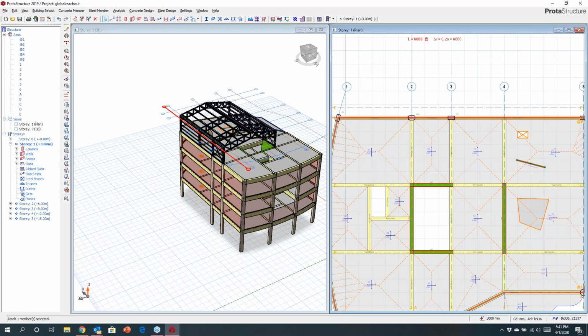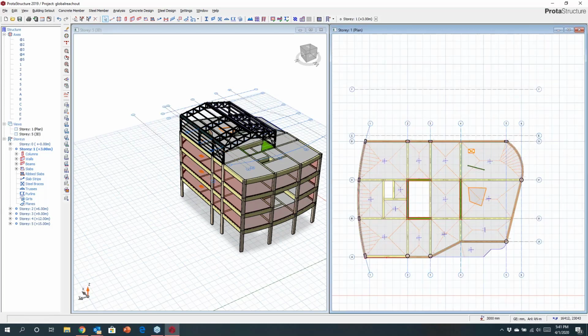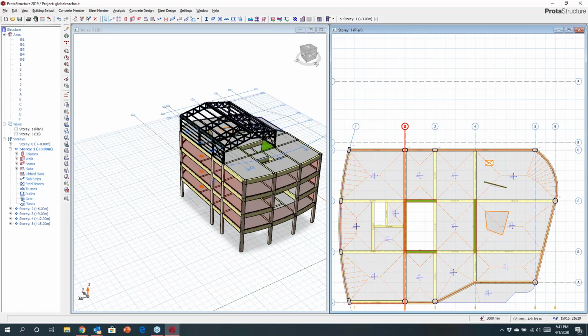So I might want another one at, say, 6. Okay, and you can see that those grid lines have been created. Now I'm going to grab these two grid lines here, and let's stretch these. So I'm just pulling these out.